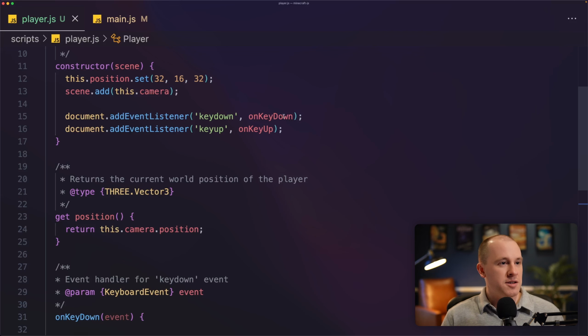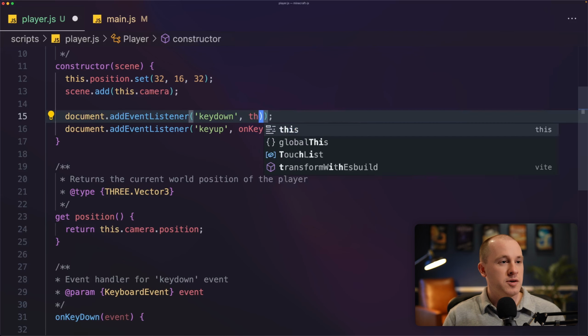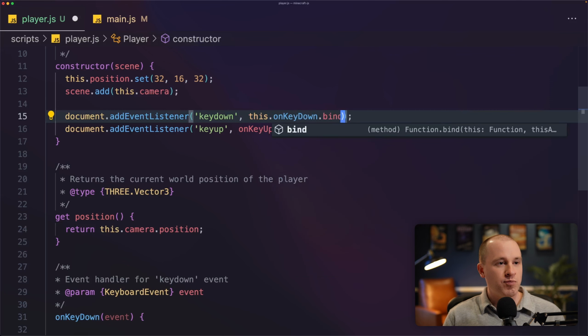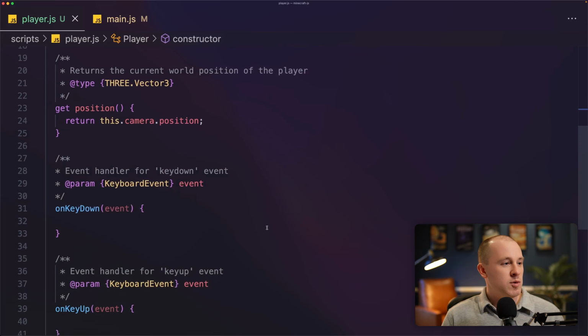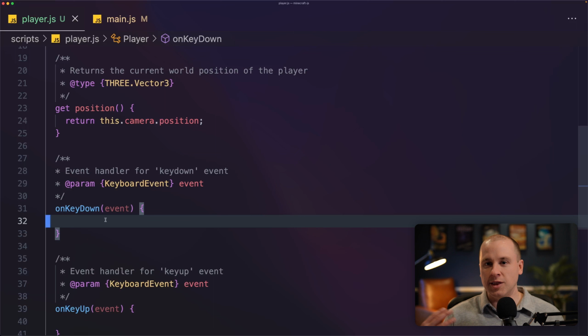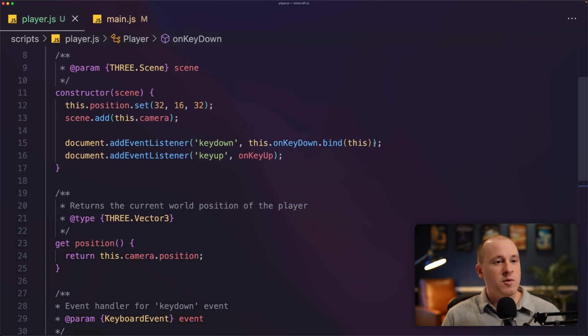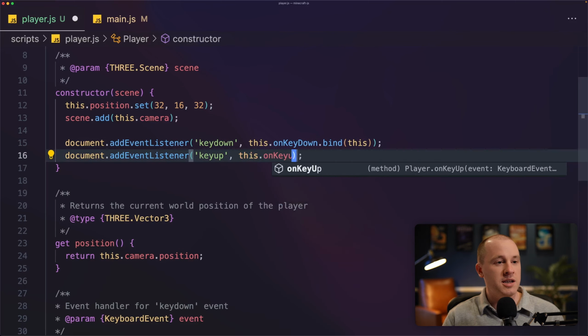Now to add these appropriately, we need to do this.onKeyDown, and then we need to bind to this as well. These events are triggered in the context of the document, I believe. And if we don't bind to this, then when we're actually in the body of this method, it's not going to know what the player is. It's not going to have any reference to that player unless we bind it to this. So we'll do a similar treatment for onKeyUp.